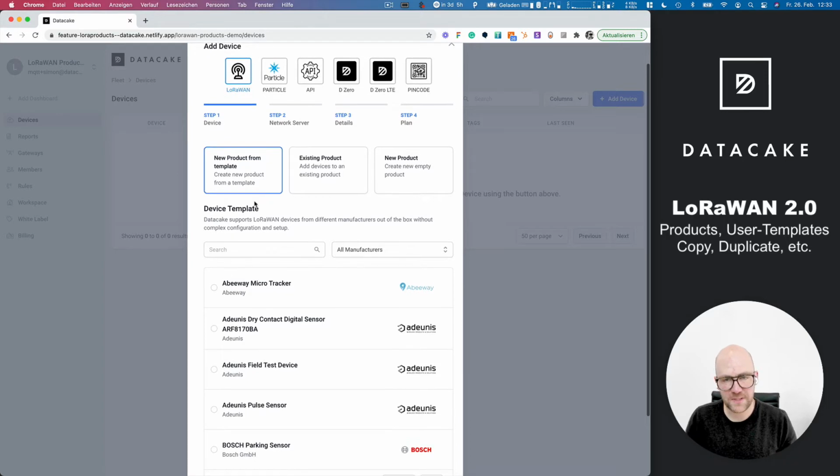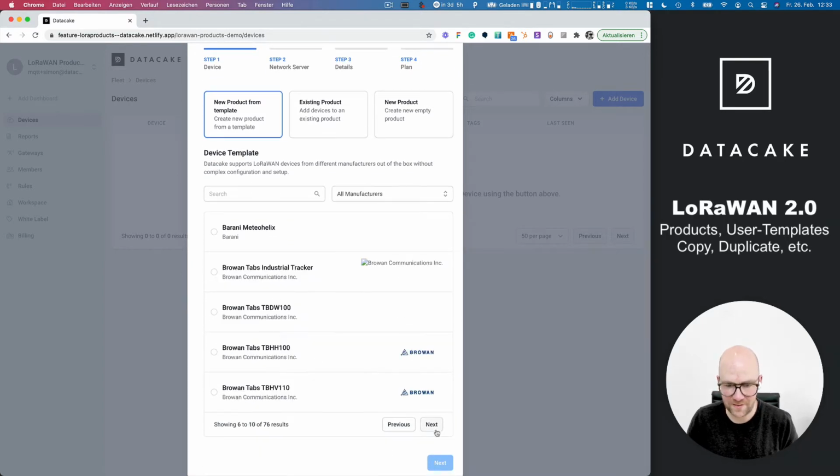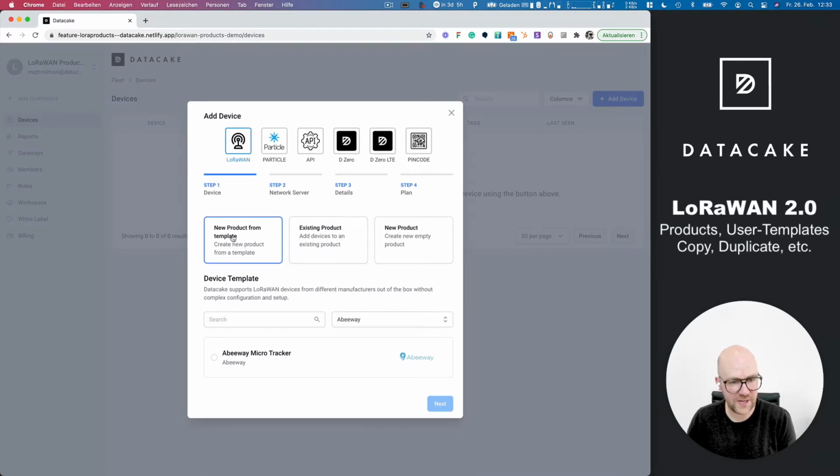The first option is very similar to the old one. You can see all these templates here that we support for all the different manufacturers and devices. And it also says you create a product. So what actually is a product? Basically in Datacake, all devices belong to a product. The database fields, the dashboard, and some other settings are defined in that product. If a new device is being created, it inherits from that product. And you can create more and more devices that all belong to a single product. If you then make a change to the product, it applies to all devices at the same time. Before, adding a device to Datacake also created a new product. So this is not changed.